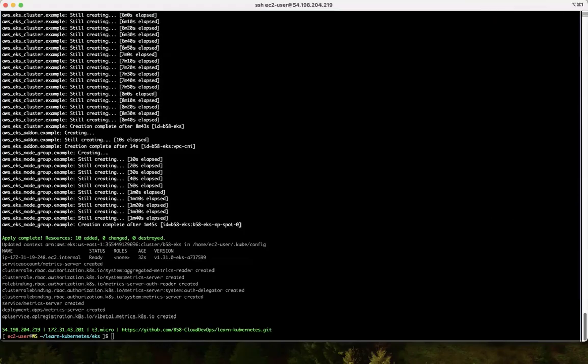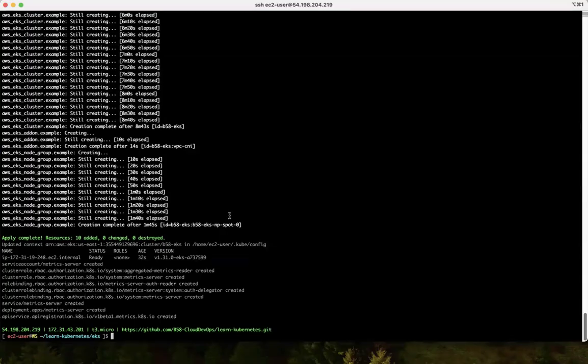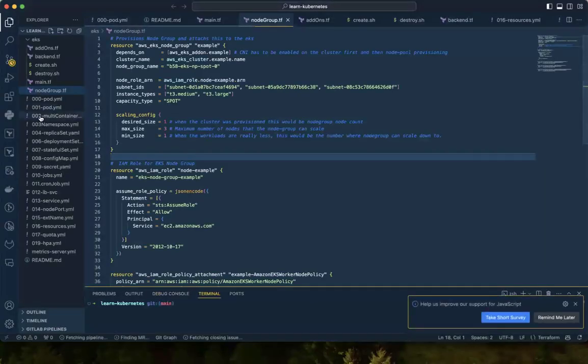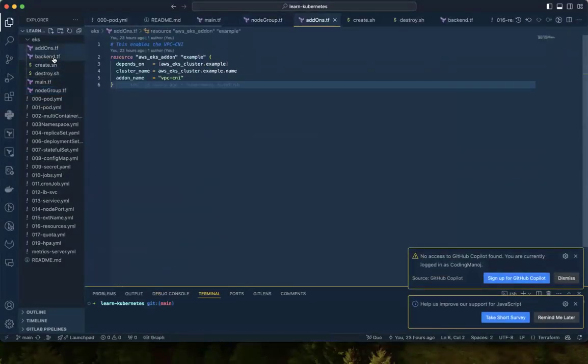Before I start the session, I just want to give a quick recap of what was covered in the previous session. In the previous session, we created the entire stack with Terraform, the Kubernetes cluster EKS using Terraform. We created these things from scratch.